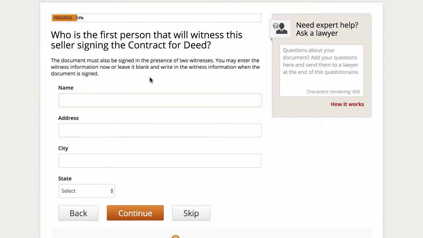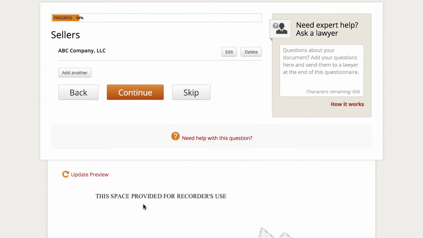And then who's the first person that will witness this seller signing the contract for deed? I don't necessarily know this yet, but I do know that they're most likely going to be in the state of Michigan. So I'll just put that there and then hit continue. And then sellers just got ABC company like that.